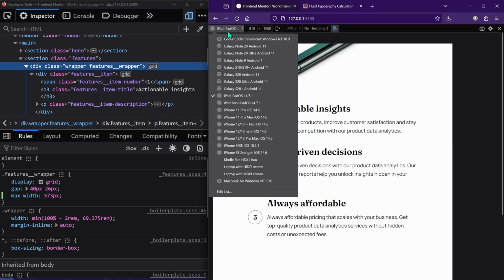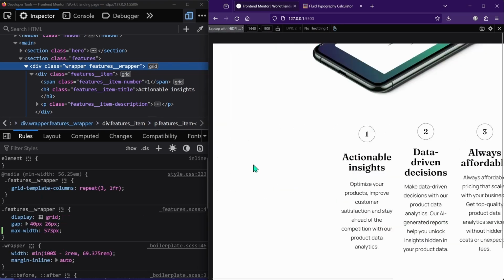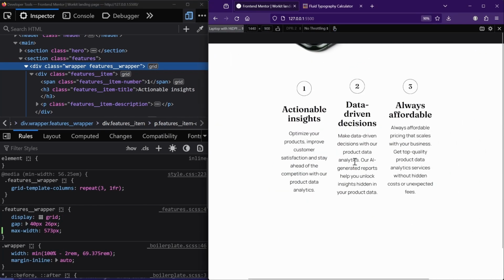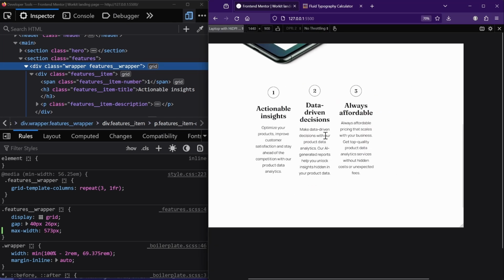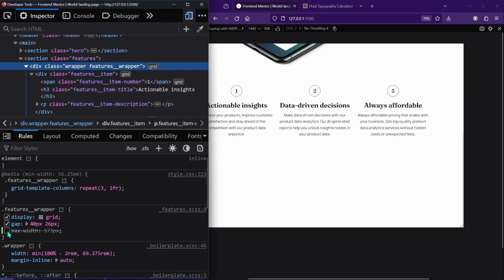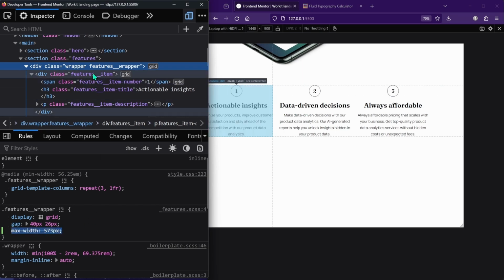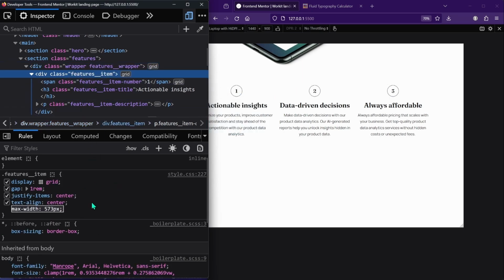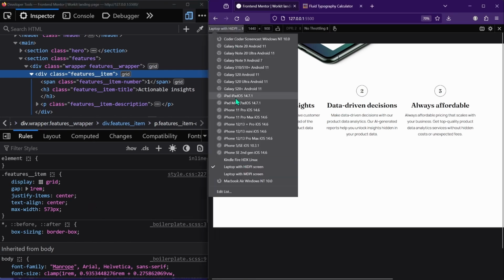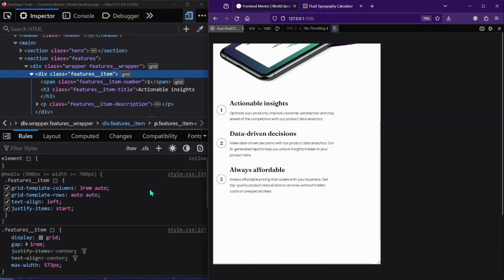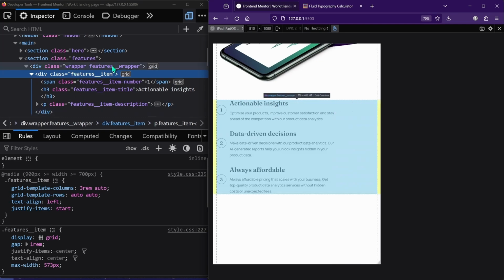Let's see if this affects the laptop. Yeah, so that's actually not great because it's making the entire grid really narrow. So maybe we'll set this max width to the features item. So now it looks good on desktop. If we change to iPad, there we go. And then we need to center this.